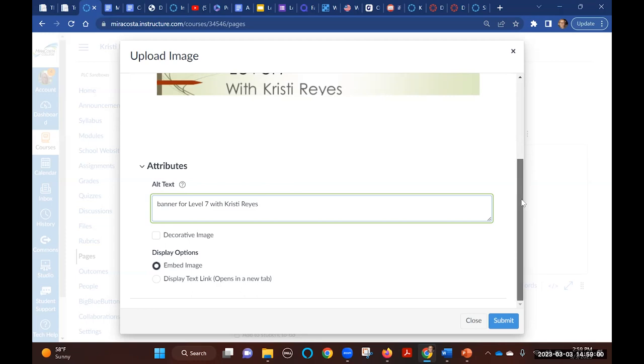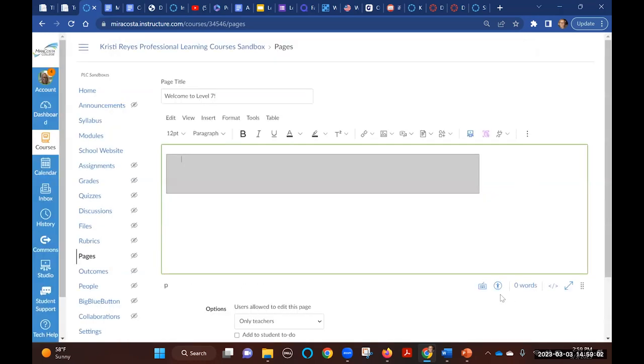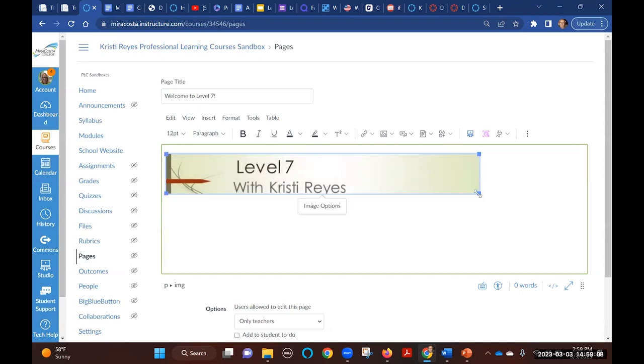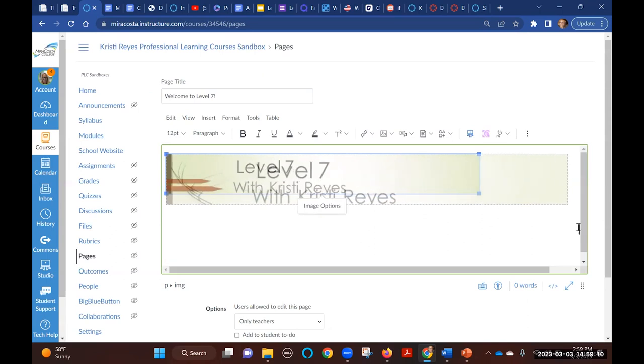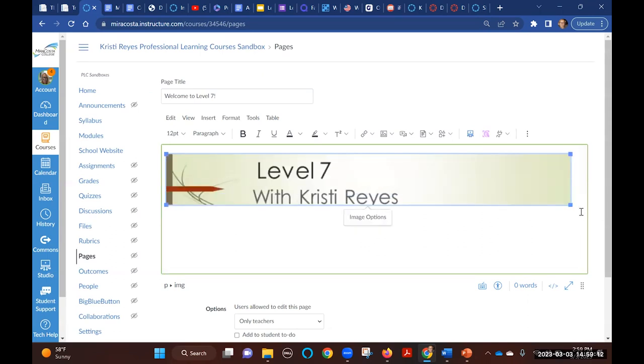So then I'm going to go ahead and save it. I know it's ugly. I want to make it fill the entire space. I'm really not satisfied with it, but I'm just demonstrating for you. And then I have that content for my homepage.